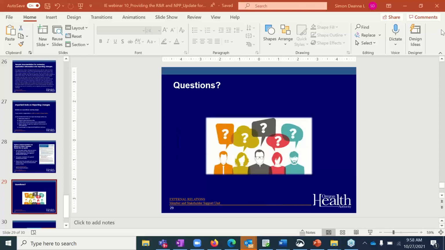Someone's asking, I have given the Oregon.benefits email to clients so they can report changes on their own, but does the client need to use the secure OHA email? This could be a barrier. I bet we can have somebody from policy address that.